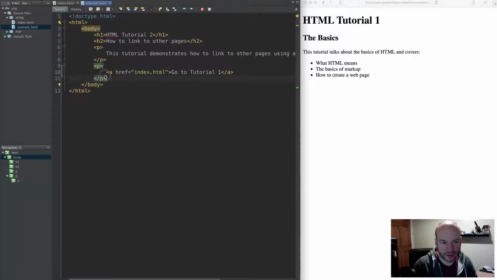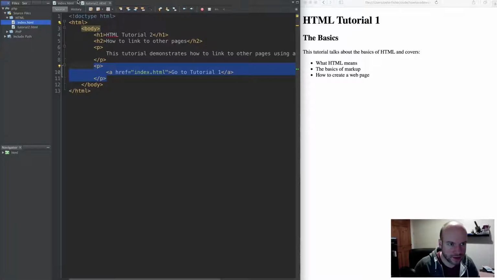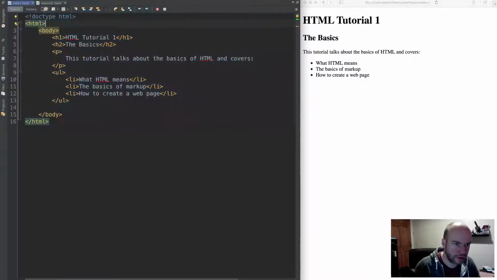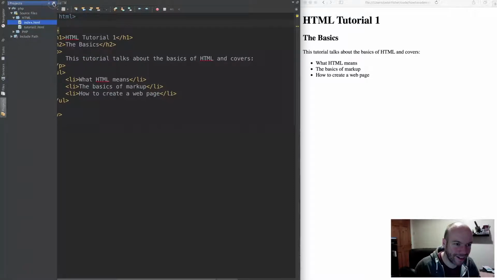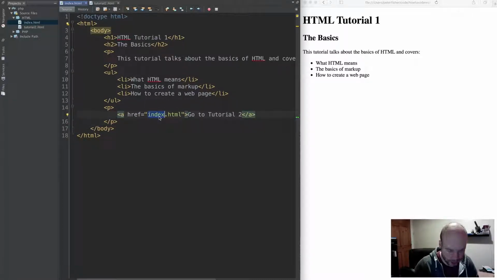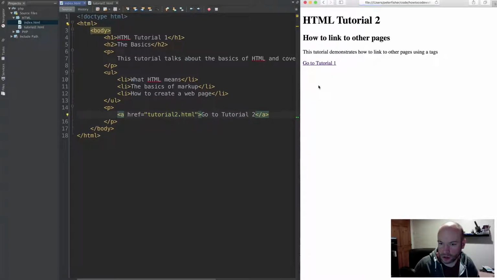And likewise, if I go back into the index and paste that in, and do go to tutorial 2, and change that to be tutorial 2, and save that, refresh this page, we can see go to tutorial 2, go to tutorial 1, and so forth.